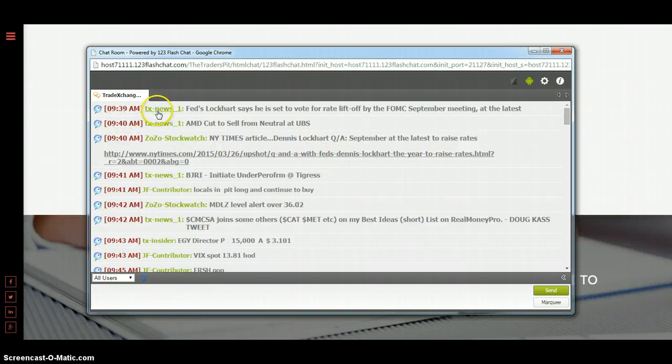For example, let's take a look at 9:39 coming from the Trade Exchange. We see Fed's Lockhart says he is set to vote for rate liftoff by the FOMC September meeting at the latest. So clearly it's macroeconomic news and can impact markets in various ways. We see at 9:40, AMD cut to sell from neutral at UBS. Obviously this is potentially market moving information with respect to AMD.